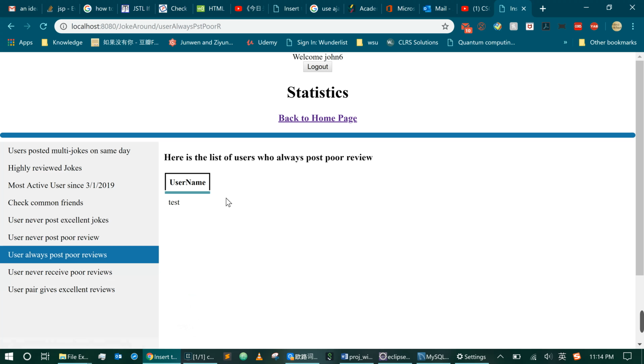We can get to another one. This is a list of users who always post poor reviews. That means this user has posted some reviews and all of them are poor. So we can see the user test, who always posts poor reviews on others' jokes.